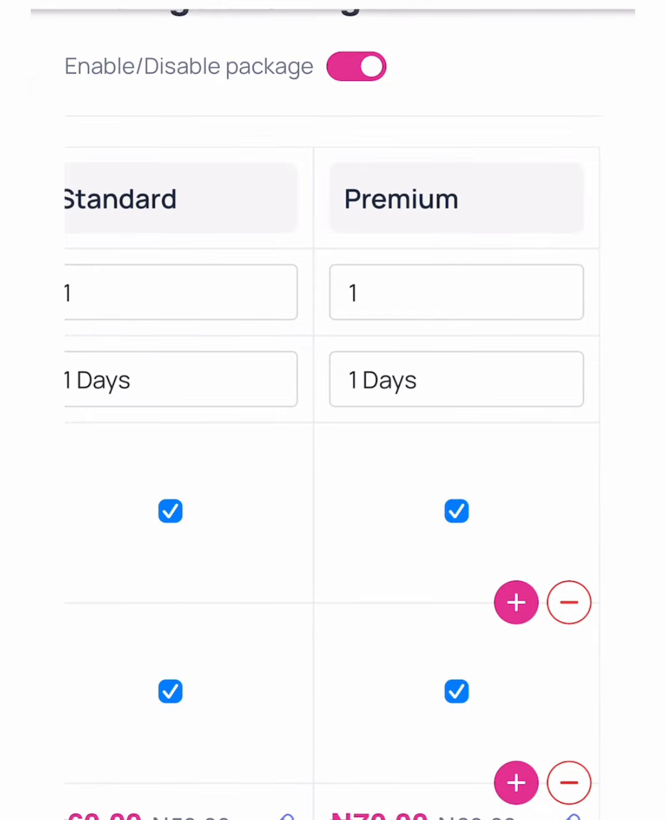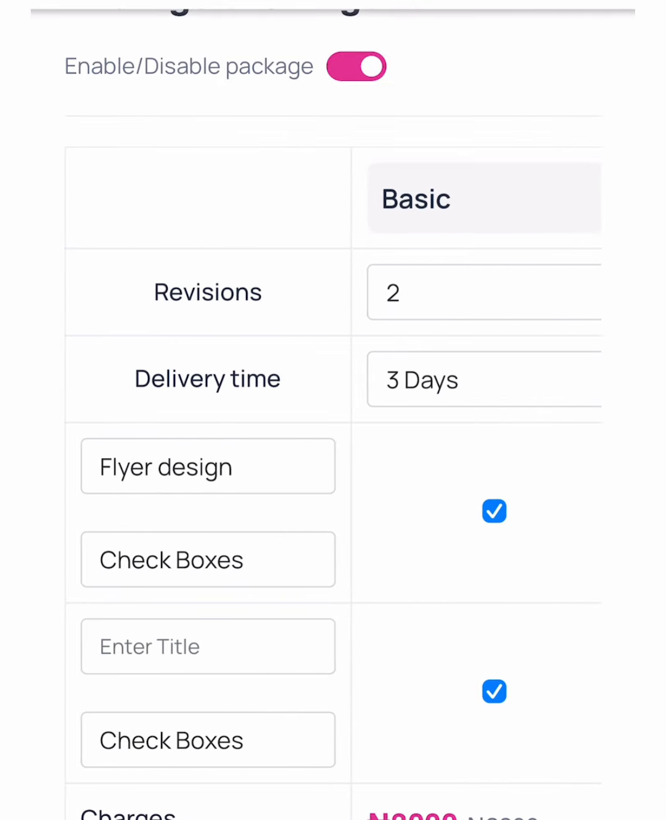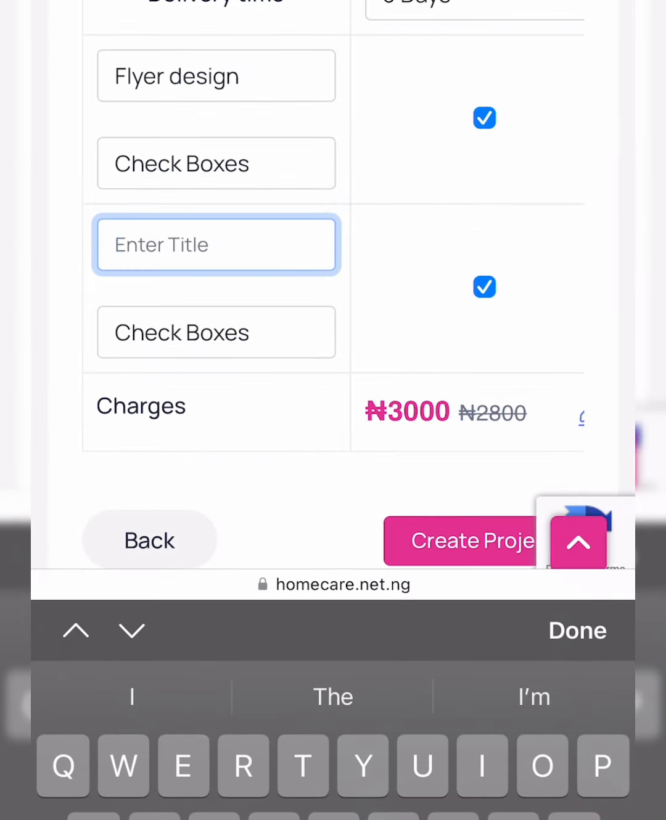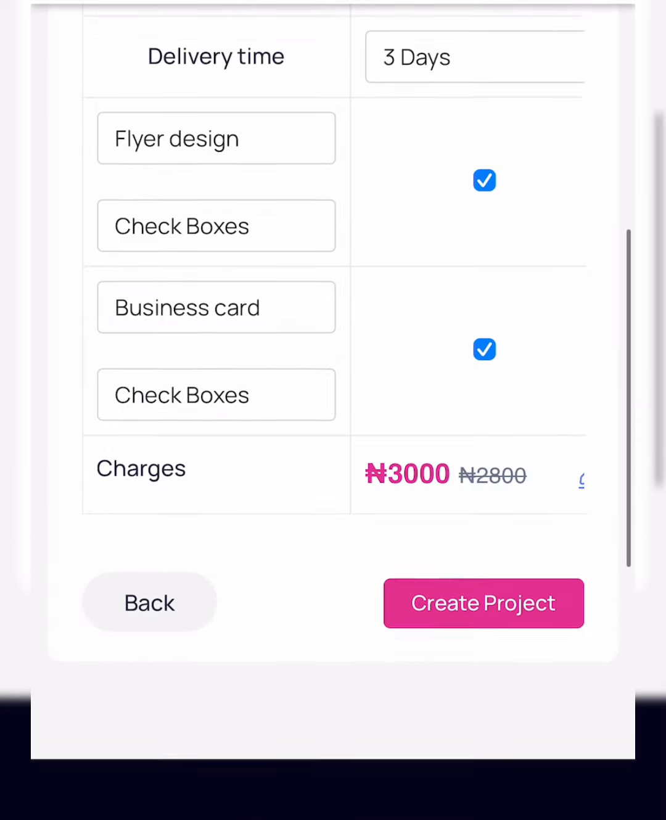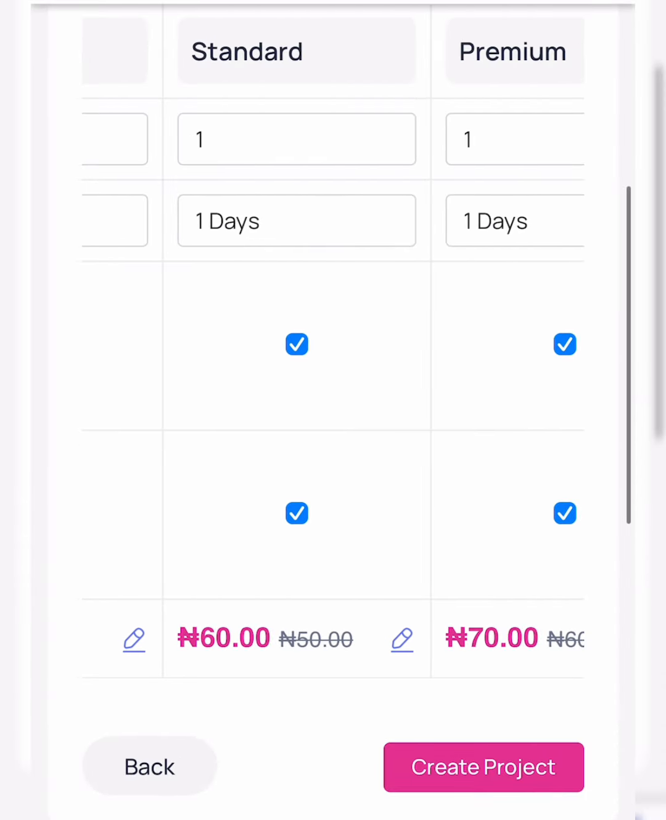Scroll to the far right and click the plus sign. That'll create a new row below the first. Now you have 2 rows. Go ahead to enter the title as before. Under the standard column, choose a delivery time, revision number, and set up the charge.